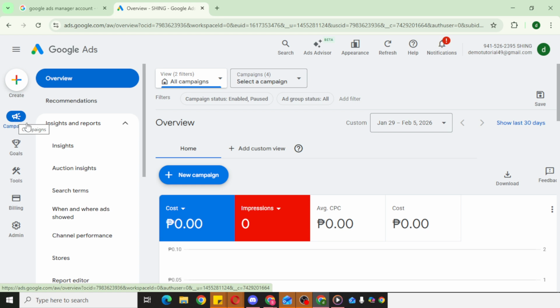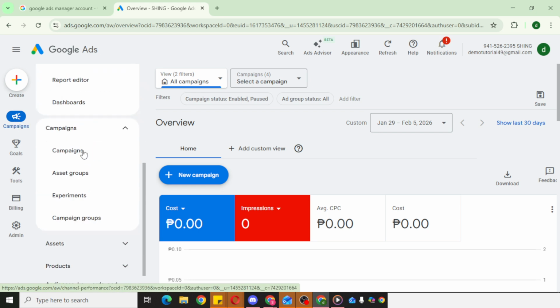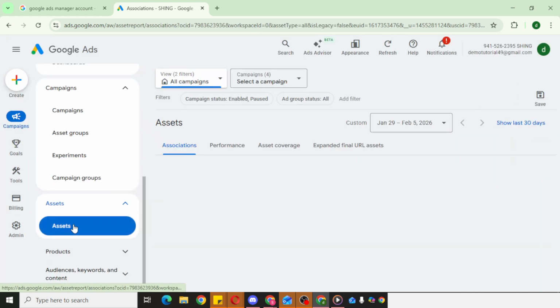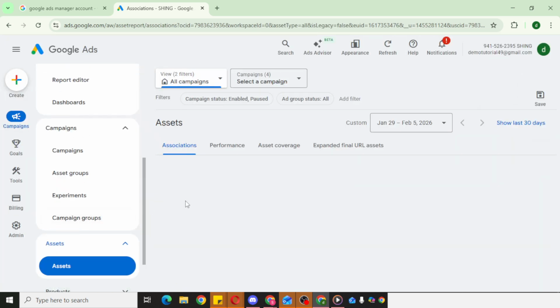Depending on your layout, this may be labeled Assets or Ads and Assets. This is where Google Ads stores reusable components like site links, callouts, and structured snippets. If you haven't explored this section before, think of it as your library of add-ons that enhance your ads without changing the core ad text.